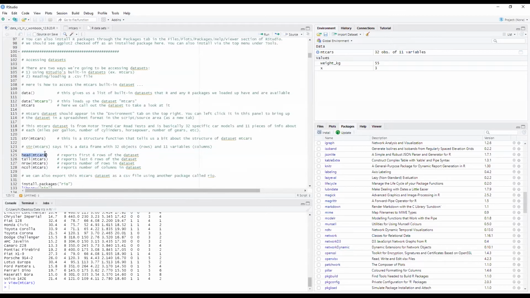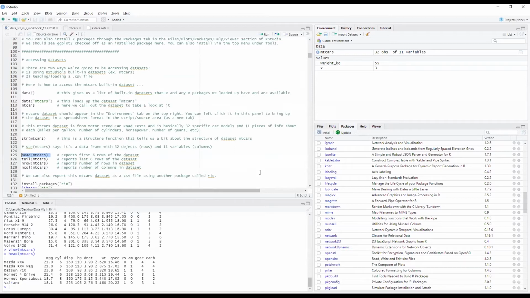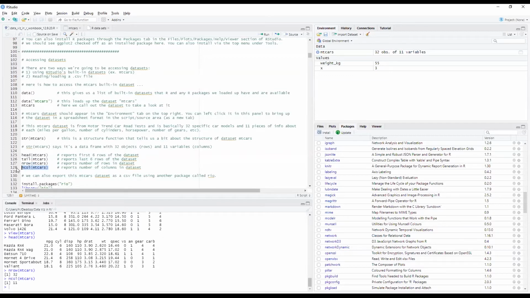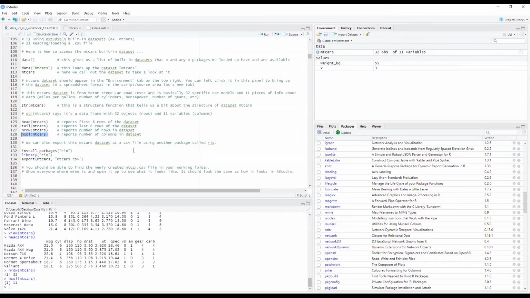So if we run something called head and then put mtcars, our data set, in there, and run that with alt enter, it will give us the first 6 rows of our data set. If we do tail, it'll give us the last 6 rows. If we do nrow, it'll report the number of rows in this particular data set. So there are 32 rows in this data set, and with ncol, there are 11 columns. So that can be very useful, just to take a quick snapshot look at what your data set looks like.